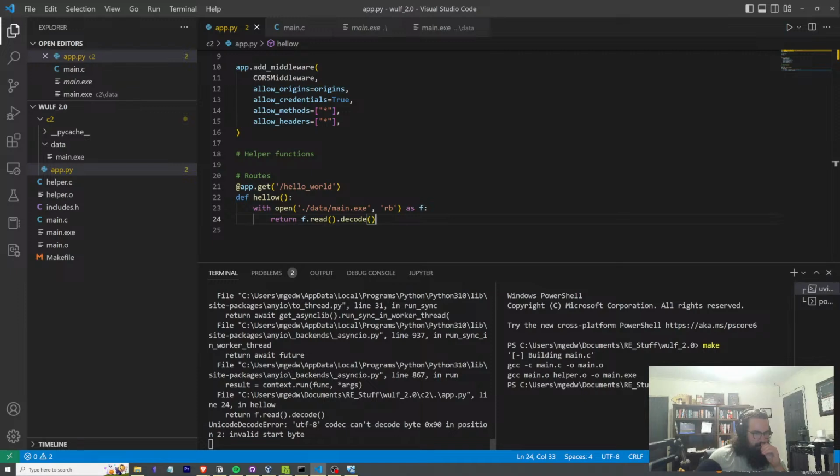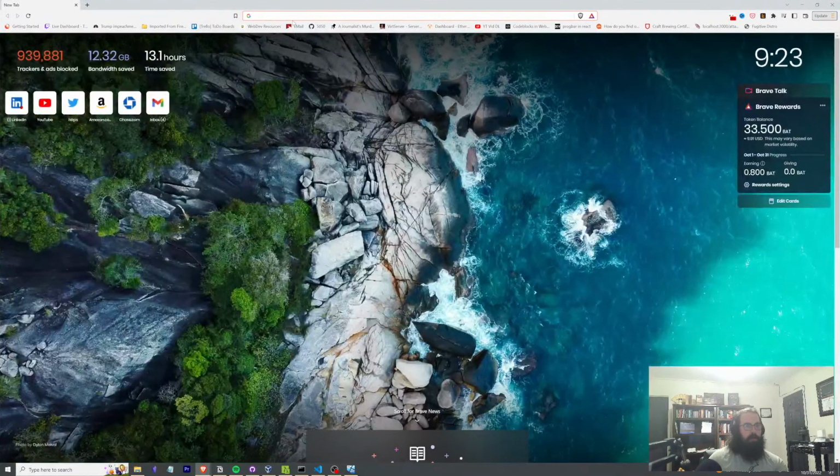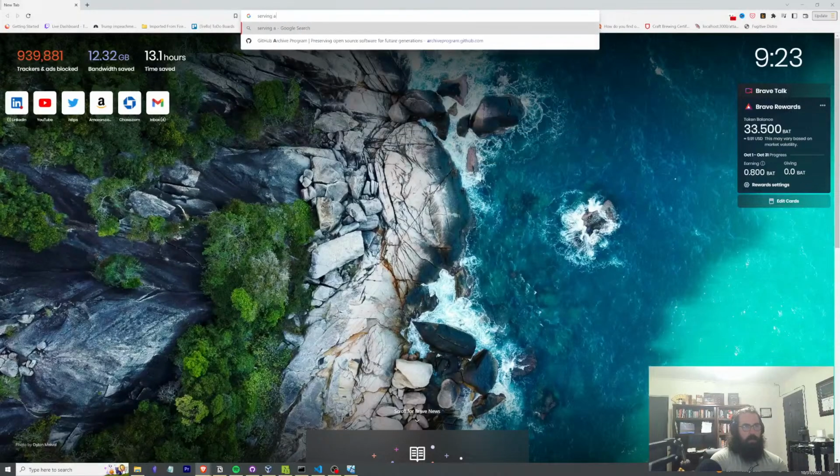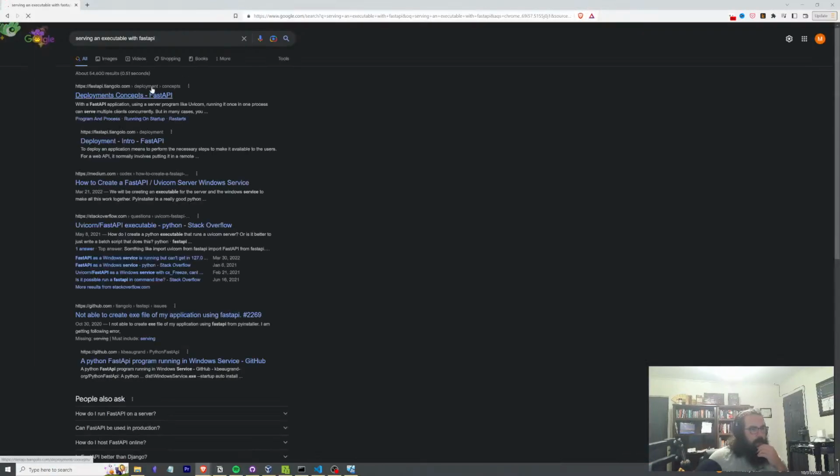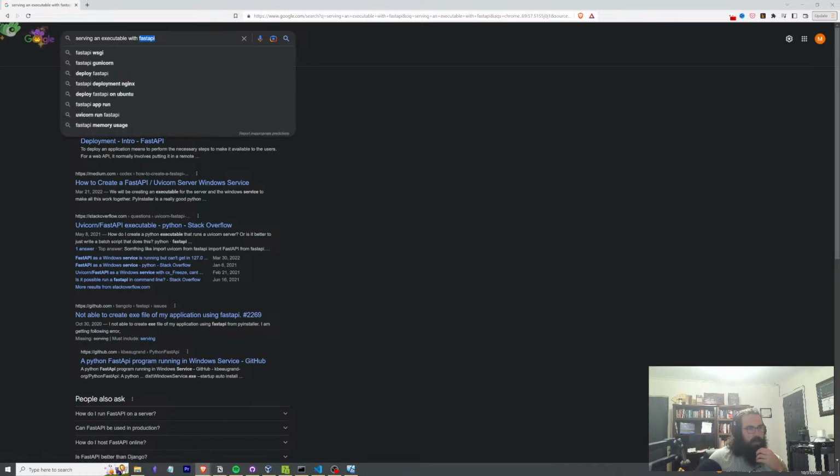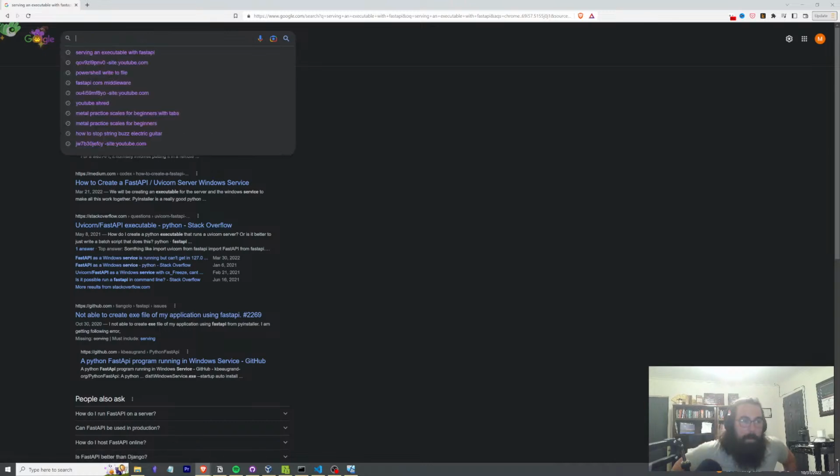Let's see. So let's just noob search this. Serving an executable with FastAPI. There aren't many people trying to serve an executable like that with any Python framework. Like there's no legitimate reason why you would ever do that. So we could just encode it as.